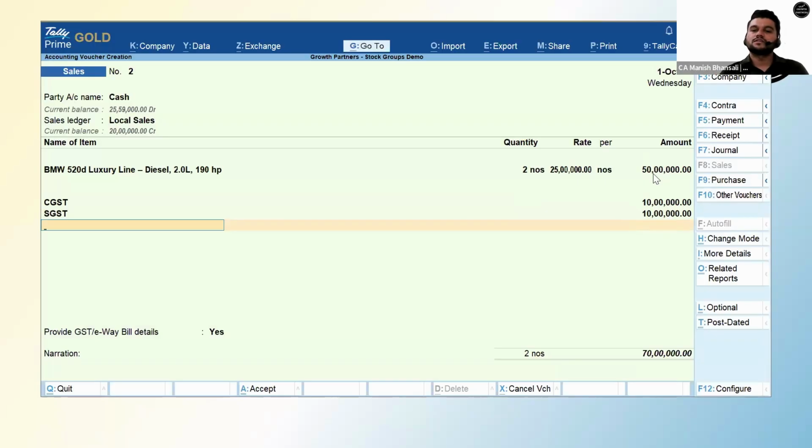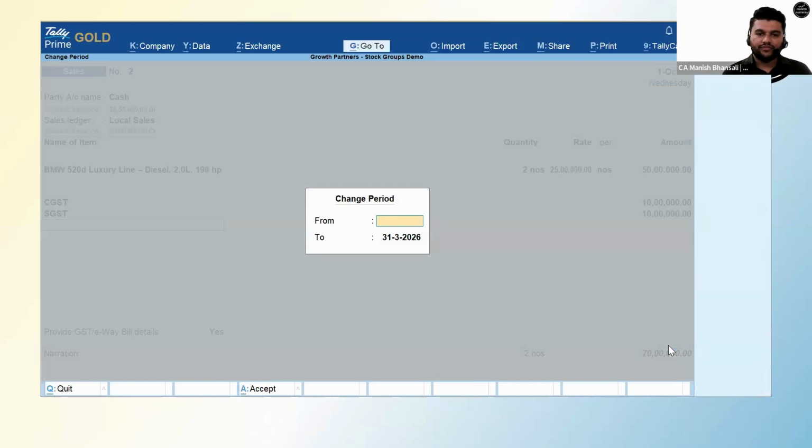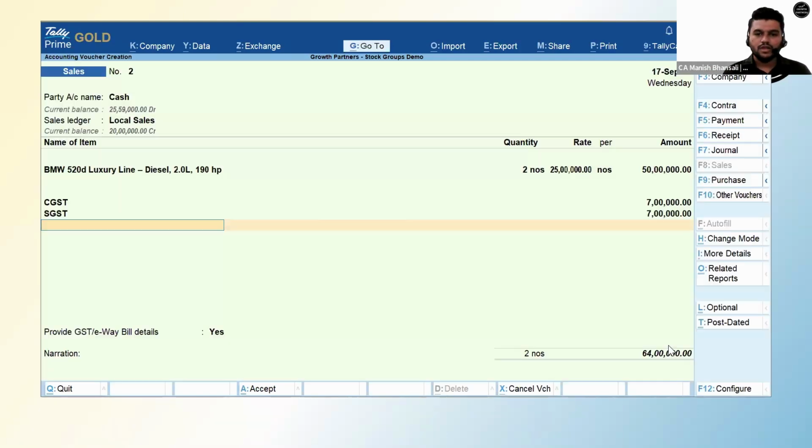That's why it's calculating at 40% already. So 50 lakhs into 40% is 20 lakhs. So 50 plus 20 is 70 lakhs. If I change this date to the current date, that is 17th of September, it comes down to 7 lakh and 7 lakh, which is 28%, right? So this is how the effect can be given in GST in stock groups.